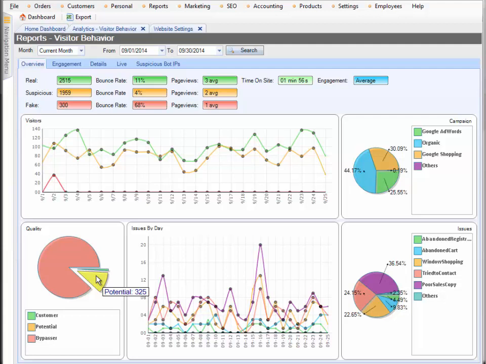Usually you're supposed to be converting at least 30% of the potential customers. So out of 325 people, we should see at least about 100 orders. So we have a lot of room to grow to see what's going on. So now that we identify that there's definitely potential, what can we do about it?